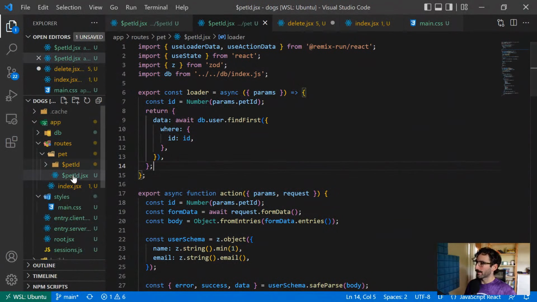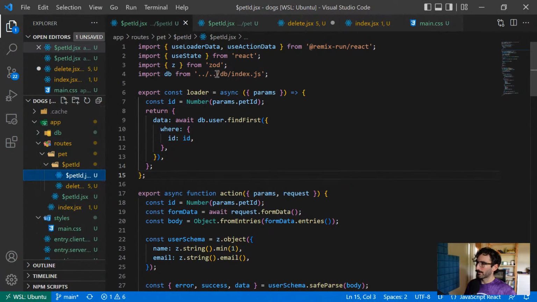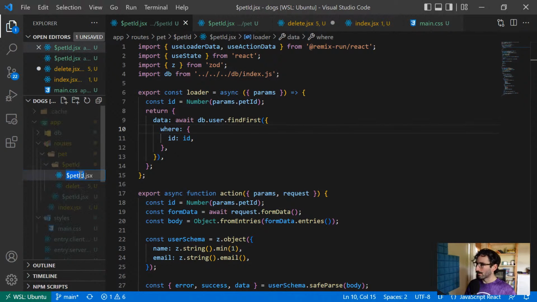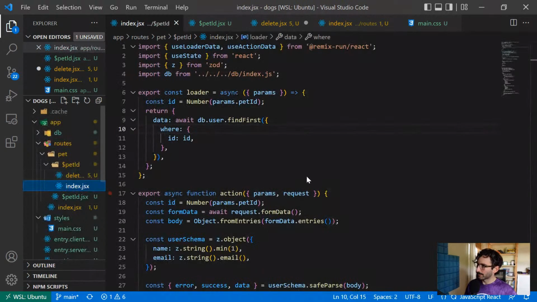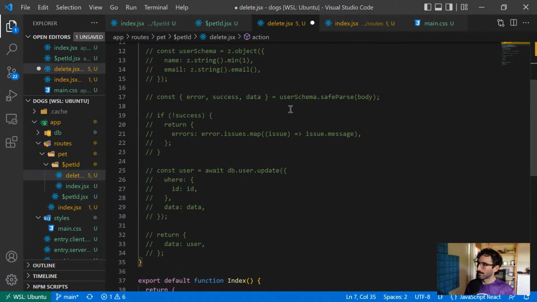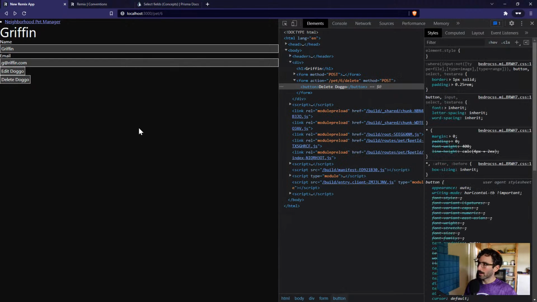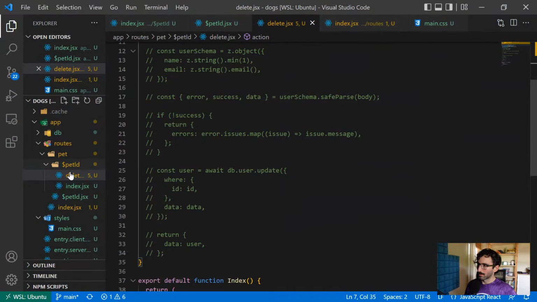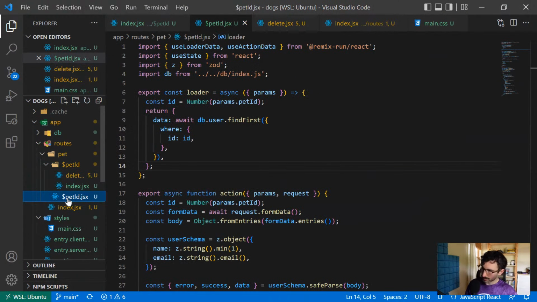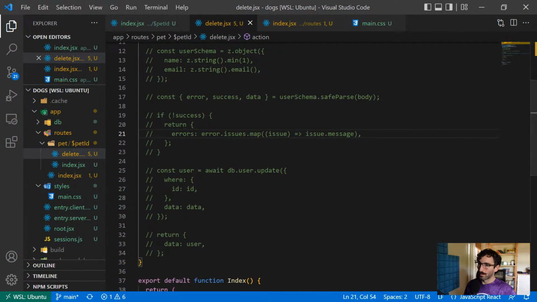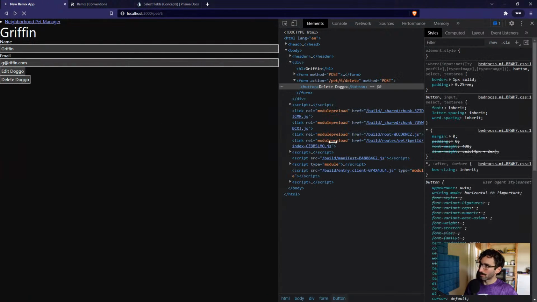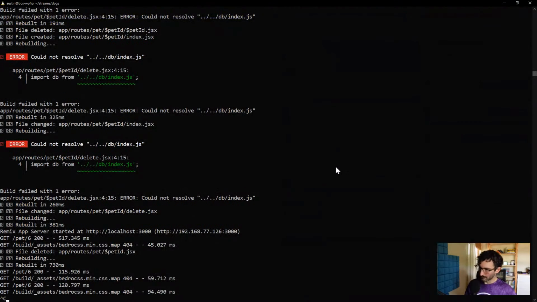That's the problem. Inside of this file, I need to go up one more directory, rename that back to index, and save. Okay, cool. Pet ID is working once again. And I don't know if it's this one or not, so I'm going to delete that and hope for the best. Awesome. It's working.